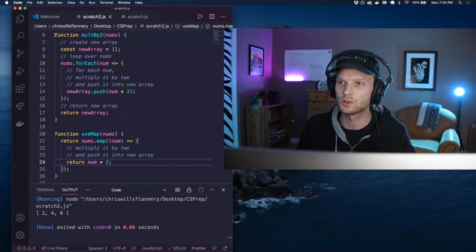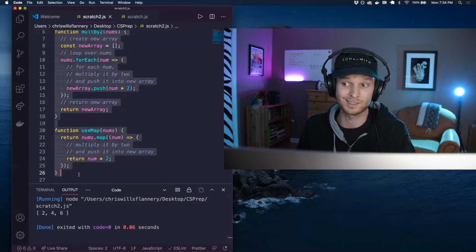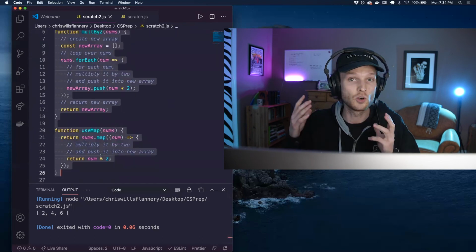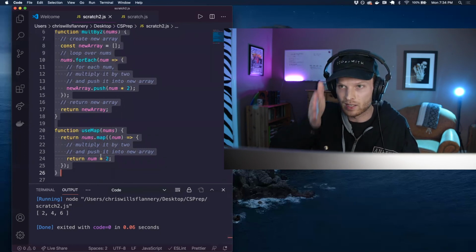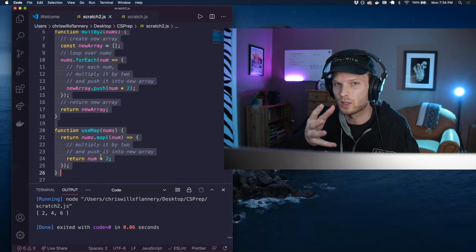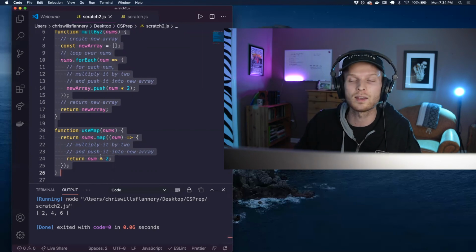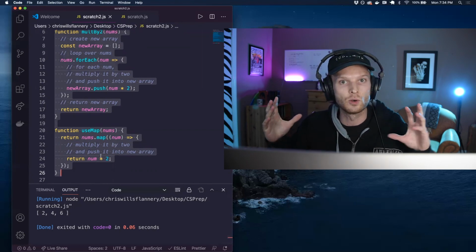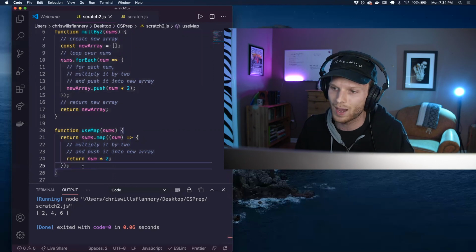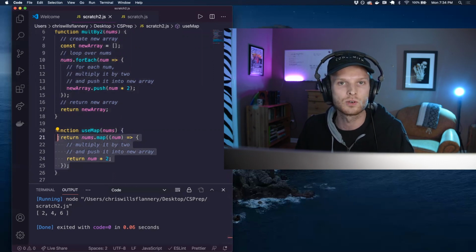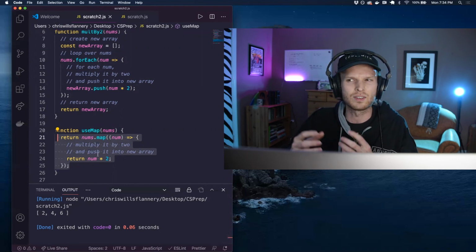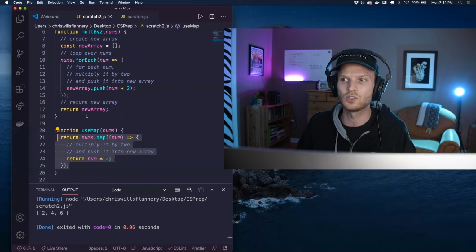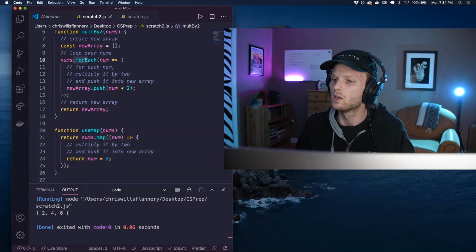So, a quick recap. These two functions are doing functionally the exact same thing. They're creating a new array, taking each number in our input array, multiplying it by 2, pushing it into the new array, and then returning out that new array. It's just that map does a lot of those inner pieces for us. It removes a lot of that heavy lifting work that we had to do using forEach.